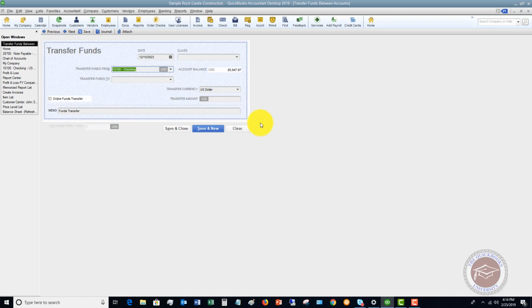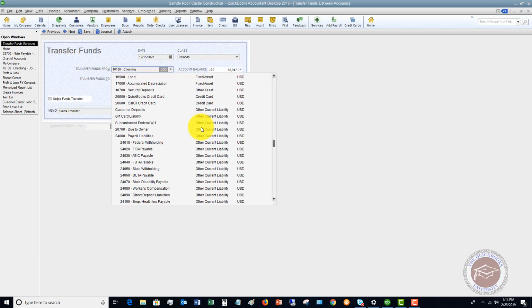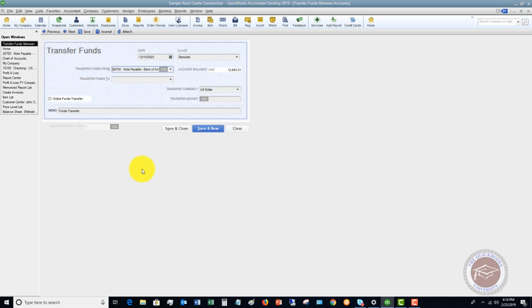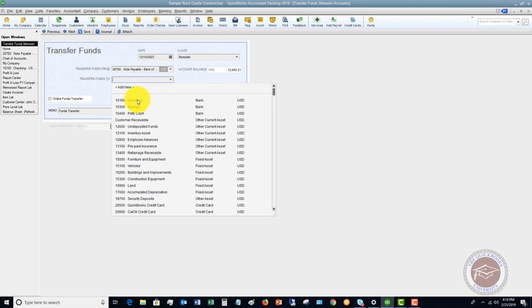Now, one question I get a lot is if you draw money on a line of credit, how do we record that? Okay, same process. We're going to transfer funds. We've got the date. We're going to put in, let's say it's a remodel, and we're going to transfer funds from, and let's go down here and choose. If we look, we don't necessarily have a line of credit account, but we have this notes payable. So we're going to assume in this example that this is a line of credit for the business. So we need to take a draw on the line of credit. We're going to transfer it from the notes payable and transfer it to the checking account.